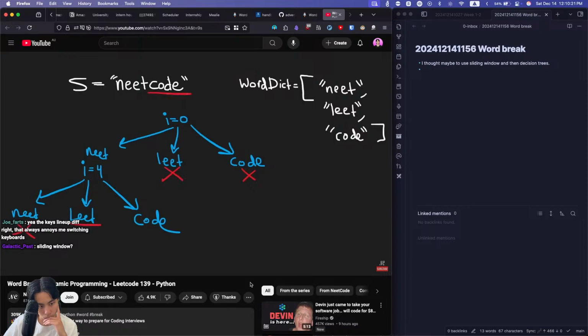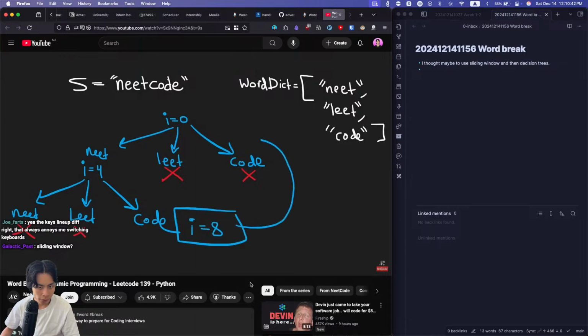Leet, does that match over here? Nope, we're not going to continue down this path. Code, does code match this portion? Yes, it exactly matches. So therefore, we are going to update our i pointer again. Since we matched 4 more characters, we're just going to take i and add 4 to it now. So now i is going to be at 8, and 8 happens to be that exact position right after the end of the string, right?